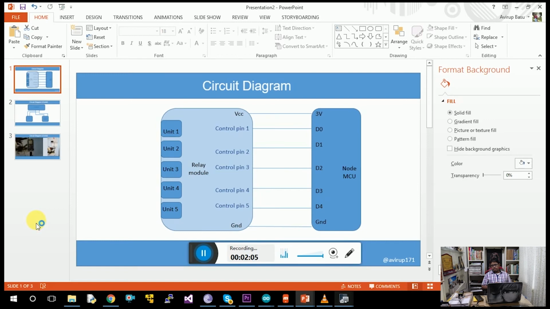Again, there is one more thing to consider: these relay modules operate on the basis of electromagnetism. That is, when we excite the electromagnet present inside the relay module, the switching happens based on the excitation. That's how it occurs. I'll just make it disappear.